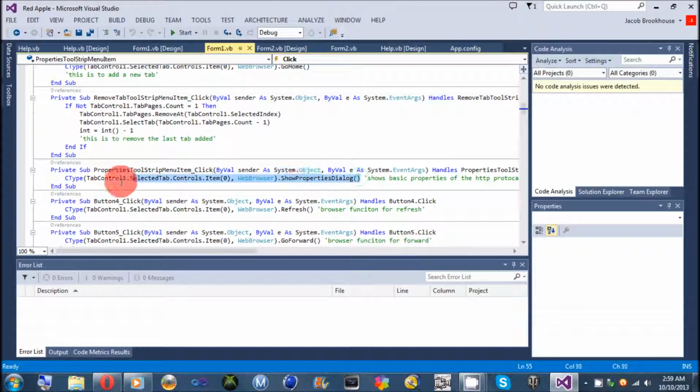This one shows the basic properties of the HTTP protocol. So basically it shows security certificates for the certain web page and basic properties that are in all web browsers. The refresh button basically refreshes the page.